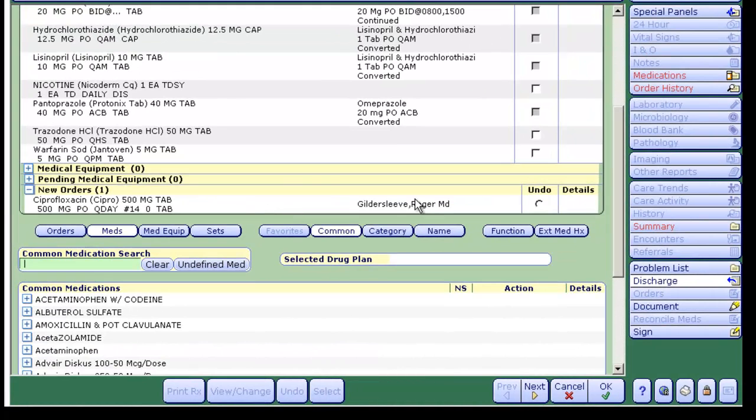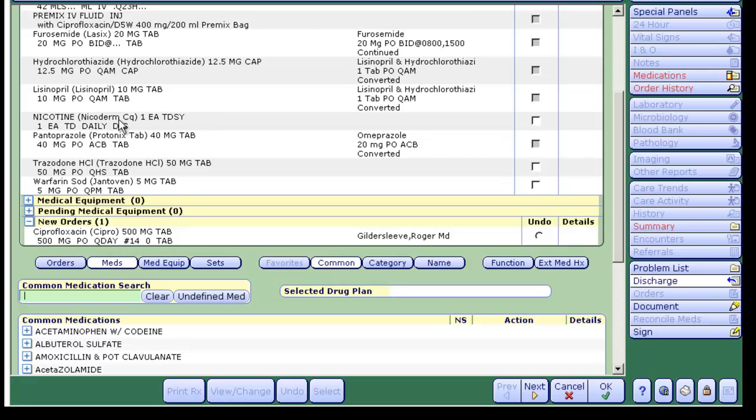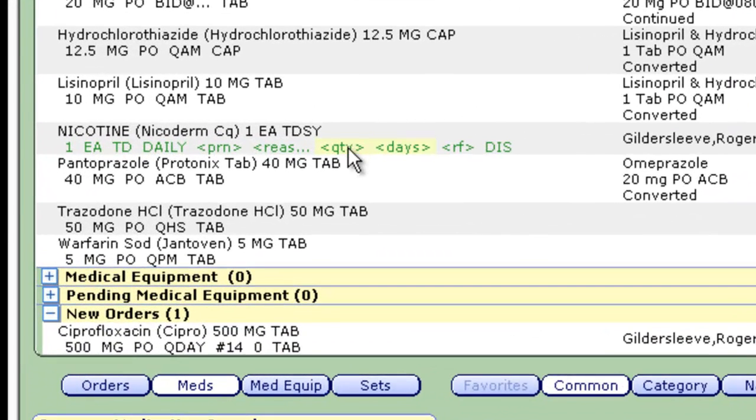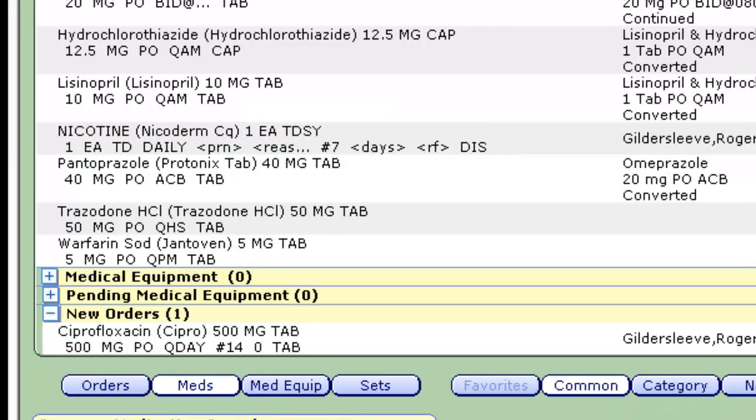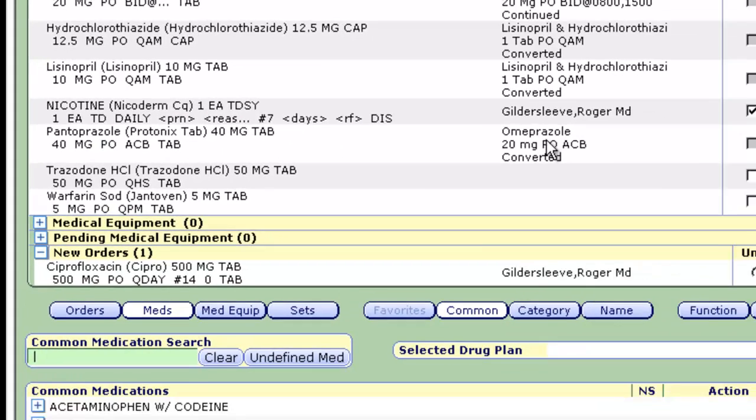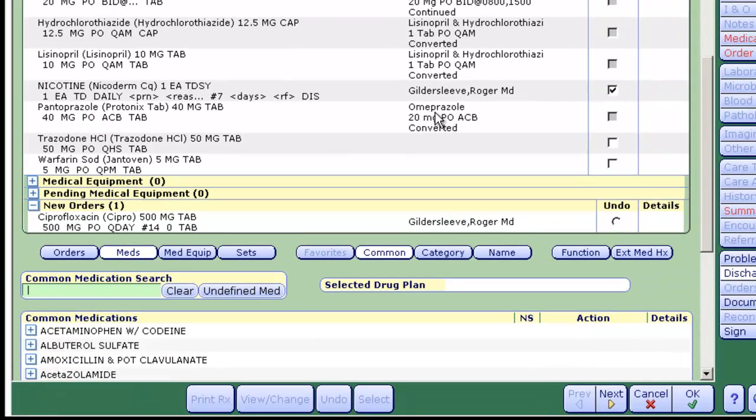There it is, and I'm identified as the prescriber. It's teed up as a new order, and it's waiting to see if I'm going to prescribe another medication. That's fine, but I'm not going to. Nicotine, transdermal patch. Okay, that sounds good. It asks us to put in the quantity. We'll do 7 days of that, 7 patches. The Protonix has been converted back to omeprazole from the inpatient version.